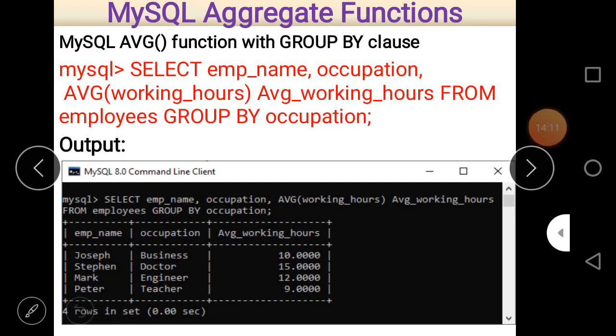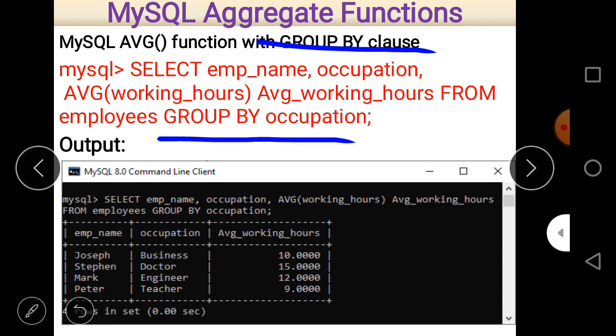Now the MySQL average function with the group by clause. As you know, when we use the group by clause, it basically makes a group on the basis of certain columns. The second important thing is that the group by clause is most of the time used with aggregate functions. Aggregate functions are most of the time used with the group by clause; it is a correct statement. So here you can easily see that first of all we make a group on the basis of occupation.